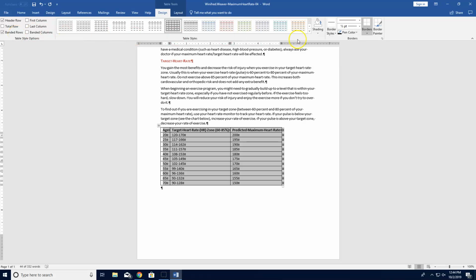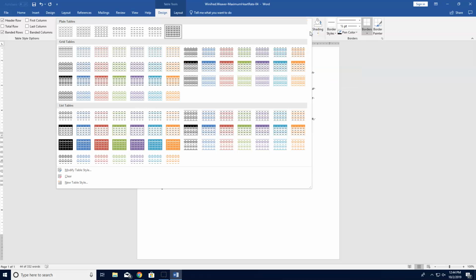You want to click the More button in the Table Styles group. This is the More button here in the Table Styles group. You want to select Grid Table 4 Accent 2. So we're going to go down into the grid table. So we're looking for Grid Table 4.